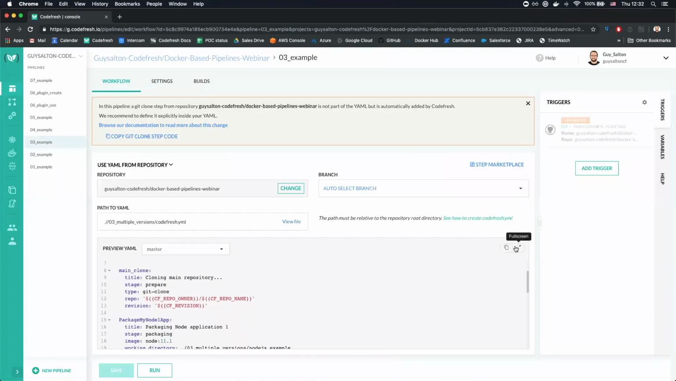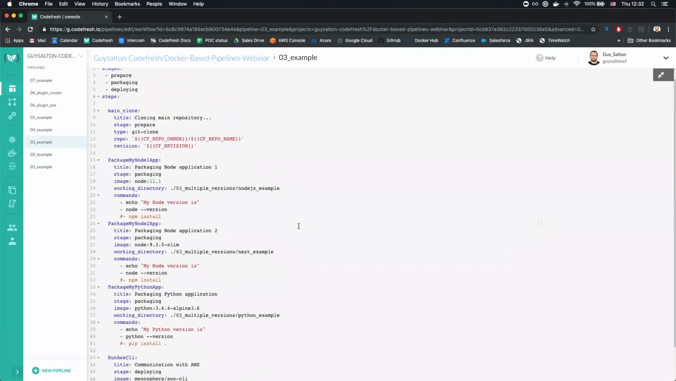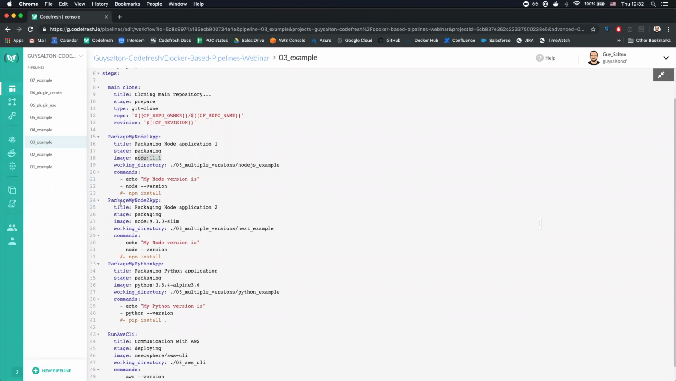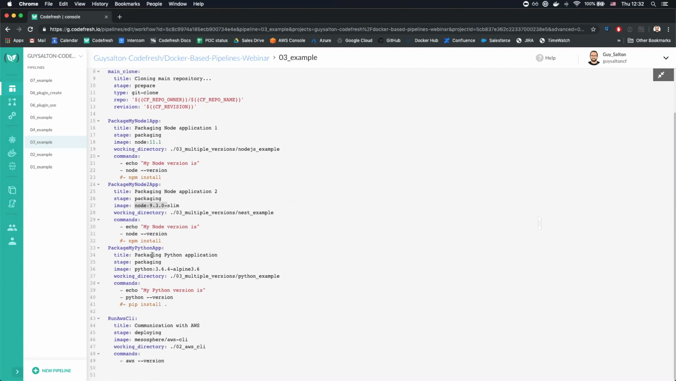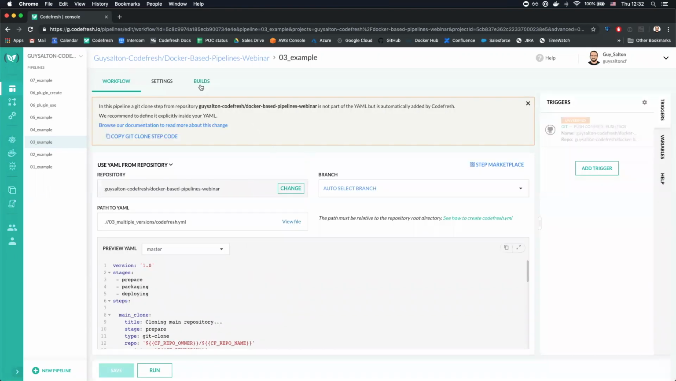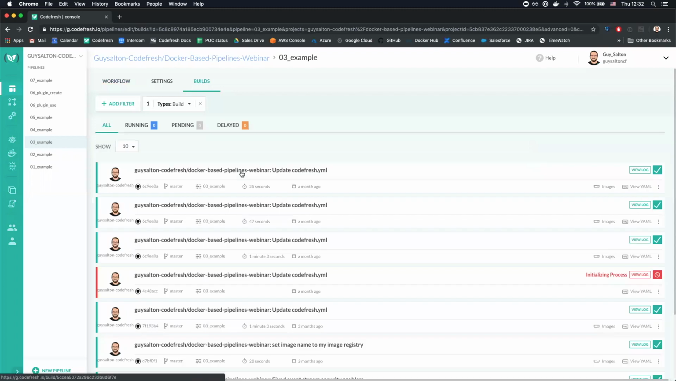Okay, so again, here I see my YAML file. And now let's say that I have one Node application that is using Node 11.1. I'm packaging it here as we have seen earlier. And then on the same pipeline, I want to also use a different Node application that uses Node version 9.3. No problem, they can live happily side by side. Same thing for Python, no problem with having different versions of the same tool on the same pipeline.